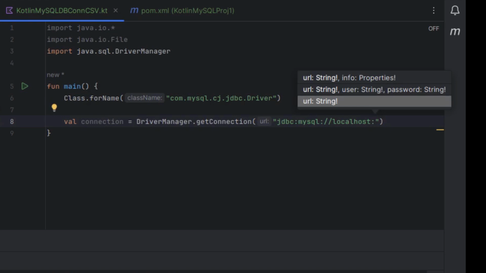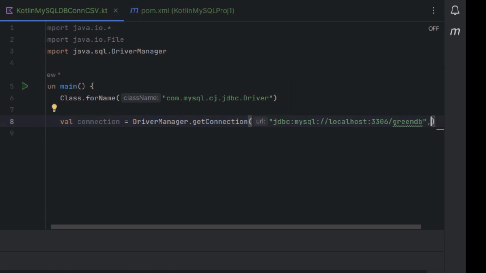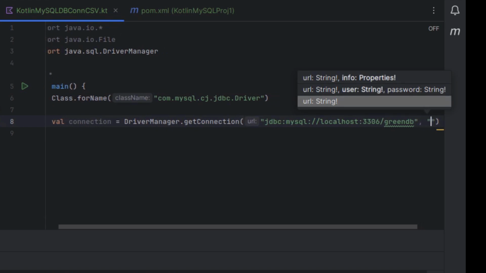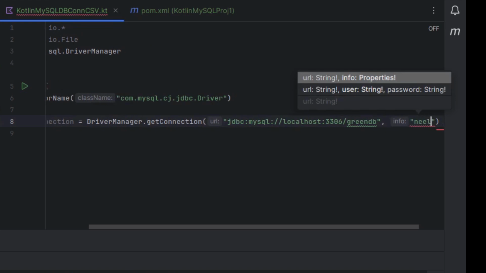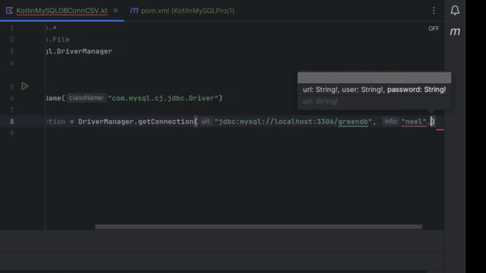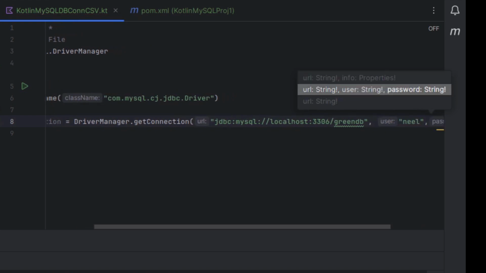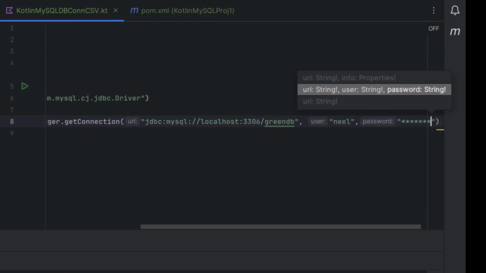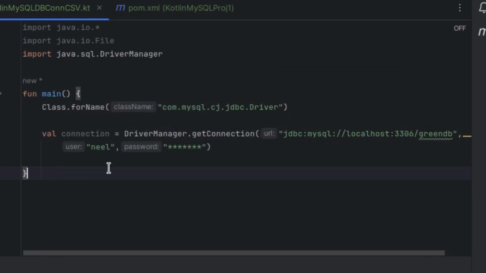So I'm using localhost here. This is the port I'm connecting, then this is my database which I will be connecting. And this is the URL. Now we will provide the username, that is nil, and the password. So password right now I will keep it masked. So the connection string is done.